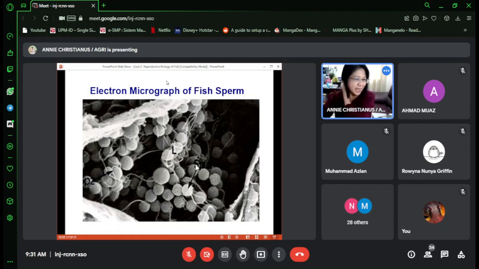Okay, class, this is sperm. What can you tell me about this sperm? Class, look at the sperm. This is inside the fish gonad, the male gonad. This is the testis. This is not the eggs, yeah? Can you see the sperm? They have head, they have tail. What do you see here?